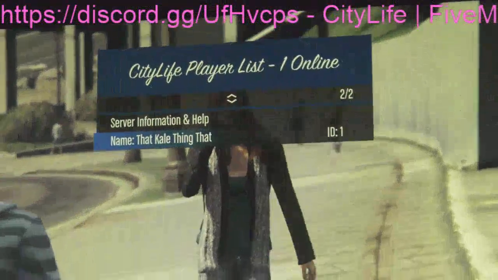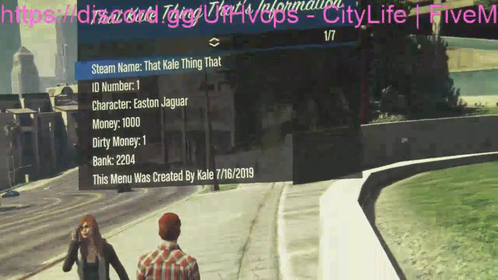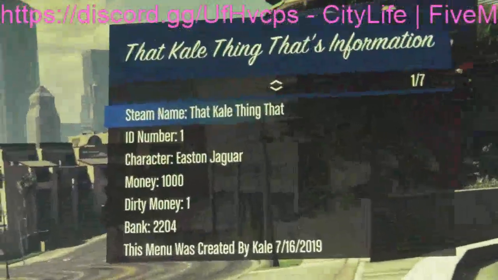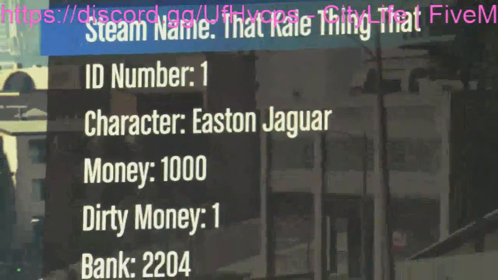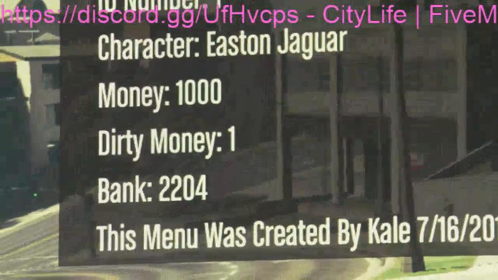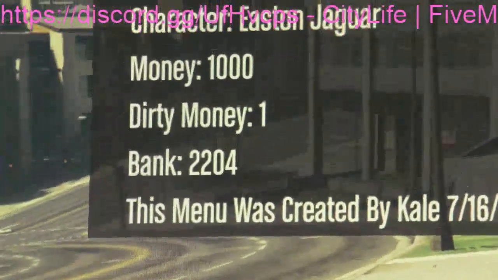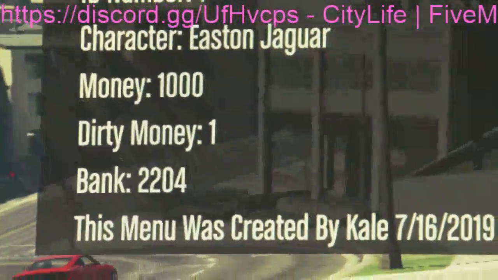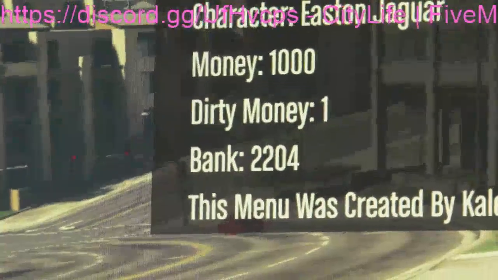The next thing is you press on this option, and you can now actually see your Steam name, your ID number. Don't want to zoom in too much. You can see your character name, and for admins, super admin, and owner ranks in the server, basically the equivalents of that in our scripts, they can see the money, and as you can see, my money matches.